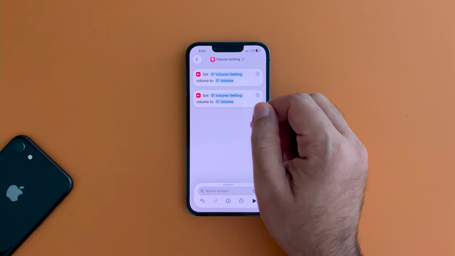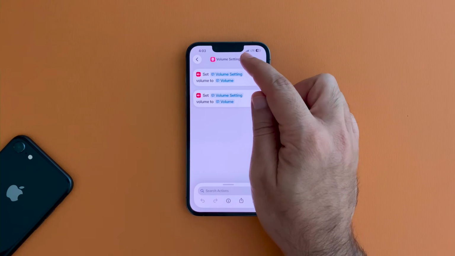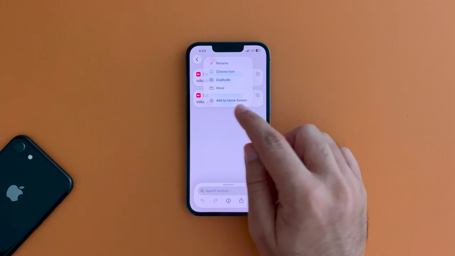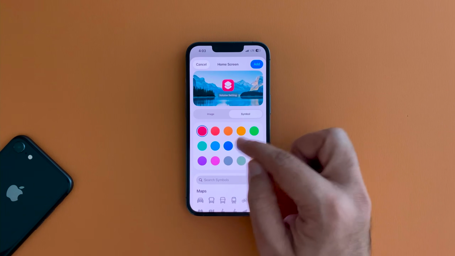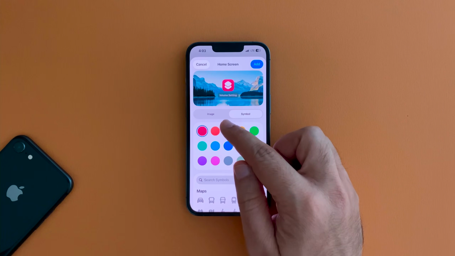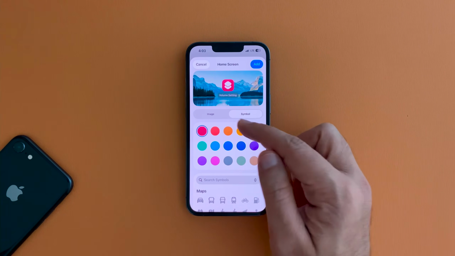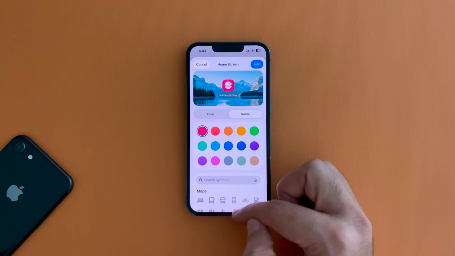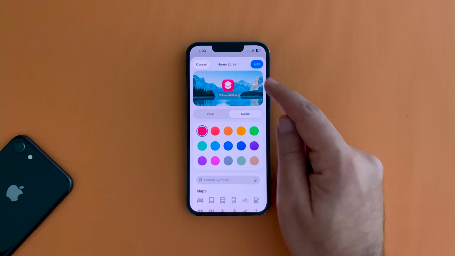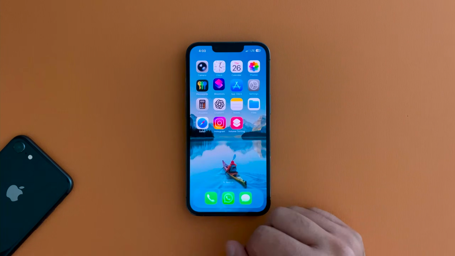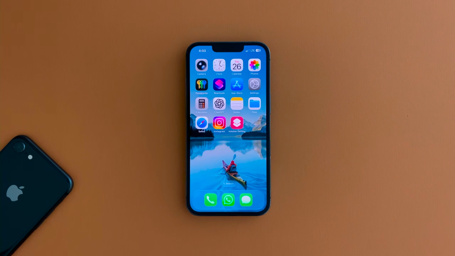All right. So when you're ready to go, just tap the little arrow again and tap on add to home screen. Once you tap on that one, you will be headed to the customization screen where you can use an image, a symbol, a different color, and so on. Otherwise, if you're ready, we're good to go. Just tap on add and it will be added to the home screen.